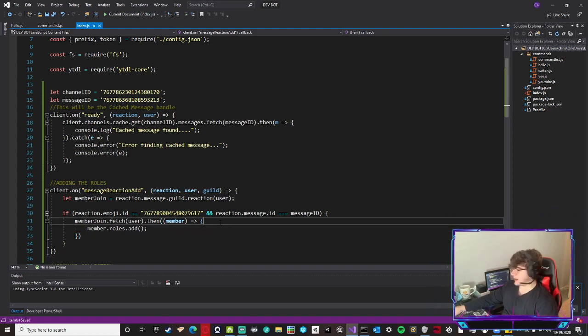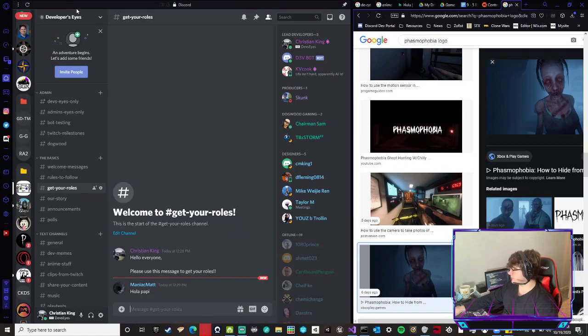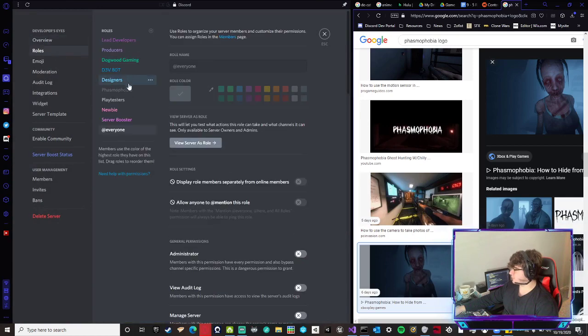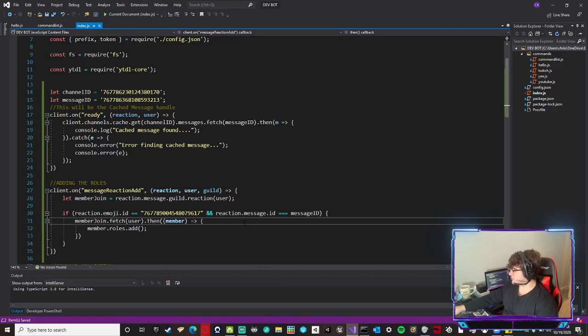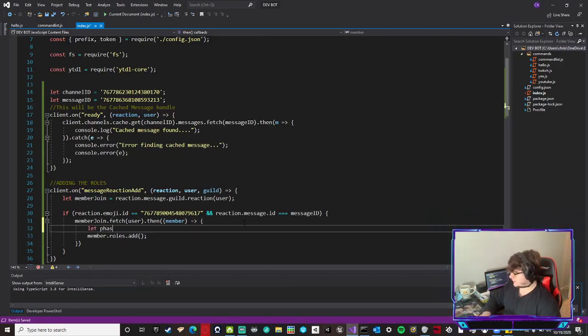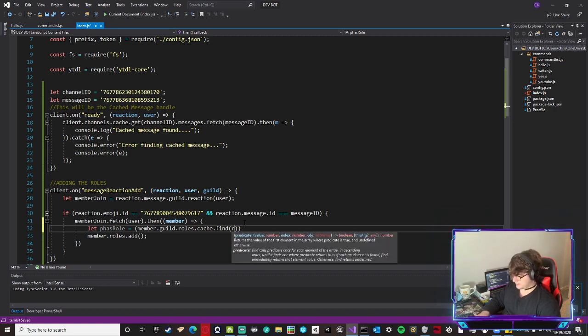So now we want to actually be able to call the role that we want to give. So in our server, once again, we're going to go to our server settings, into our roles, and we already have the Phasmophobia. So we're just going to copy the ID of the Phasmophobia role, come back into our Visual Studio, and we're going to say let Phas role equal, and then we're going to go member dot guild dot roles dot cache, cache find, and in there we want to say role equals the role, or role is the role ID, which equals that ID right there.